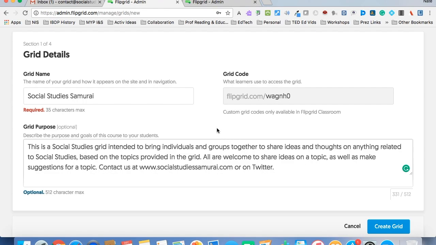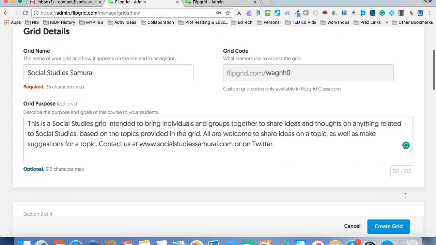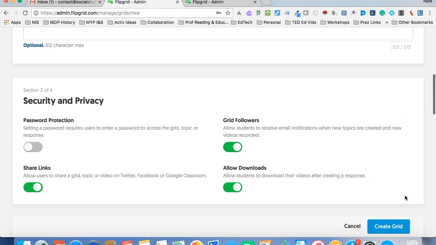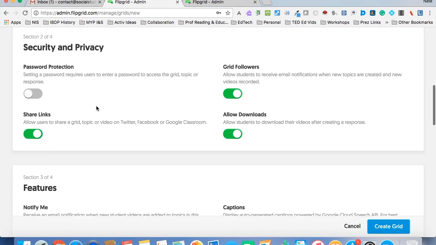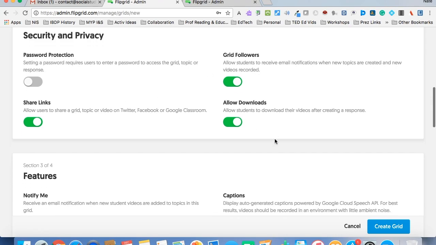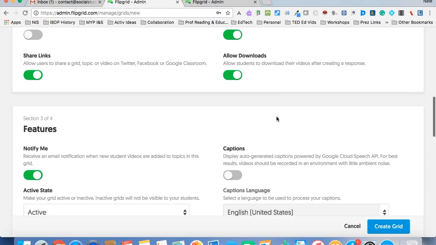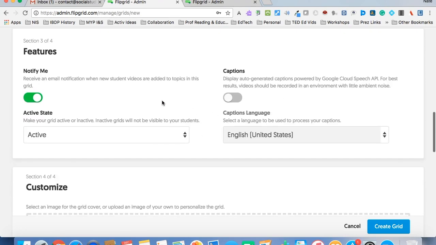People don't want to waste time, and they don't spend a lot of time looking around things, which is why Flipgrid has these character maximums. So that just kind of gets you to be very succinct and very focused. You want to think about, do you want password protection? Do you want your grid followers to get notifications? Do you want users to share links on Twitter and other social media, for example? And can they download their videos after they create a video? Other features, being notified, for example, when you get a new answer on a grid.